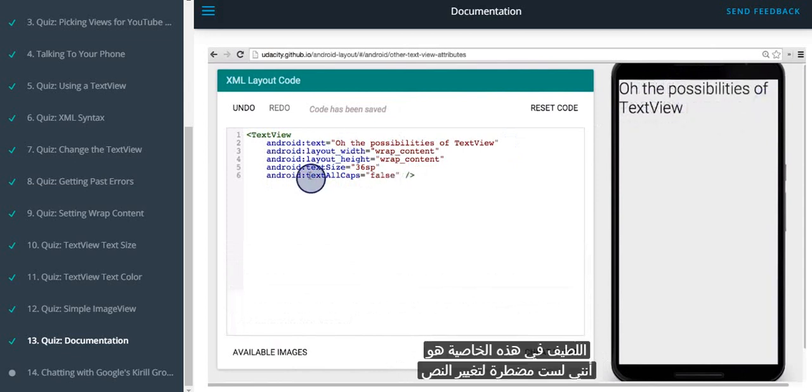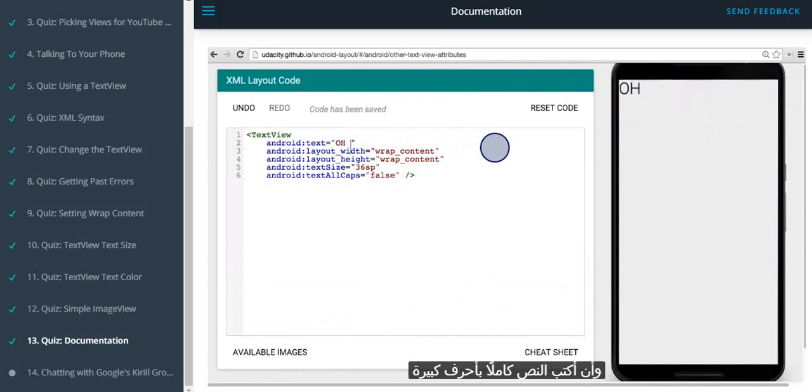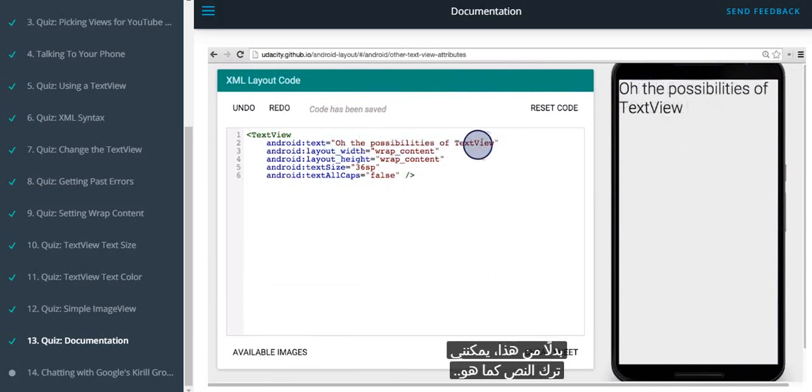Cool. The nice thing about this attribute is that I don't have to go and change the text, like, oh, the possibilities, and capitalize everything. Instead, I can leave the text as is, and all I need to do is just toggle this attribute to change it from true to false.